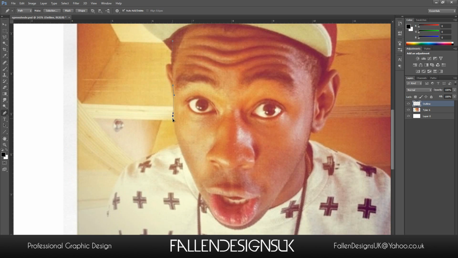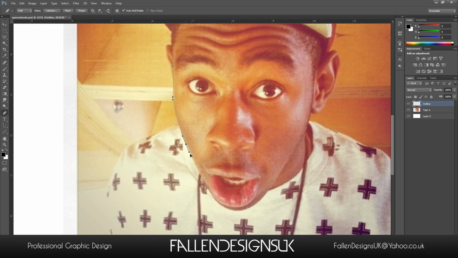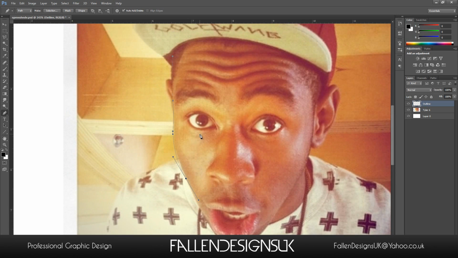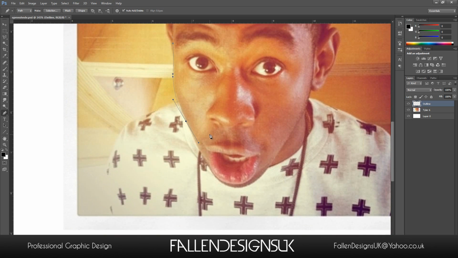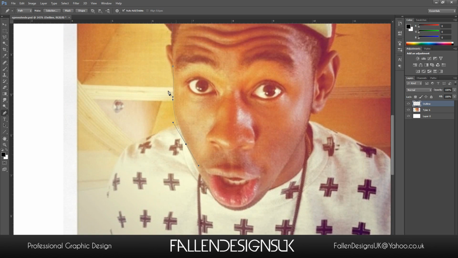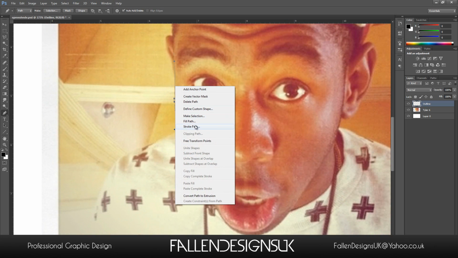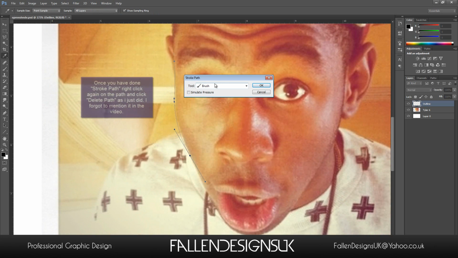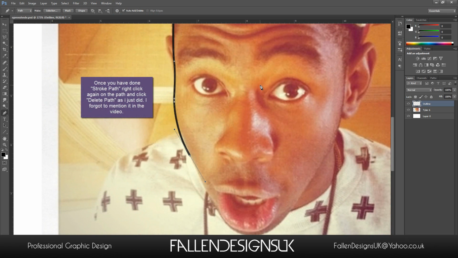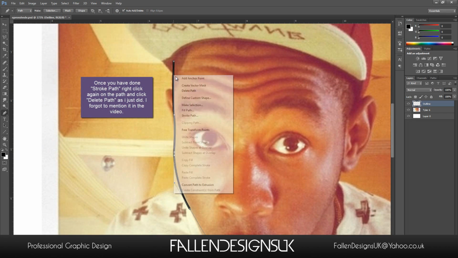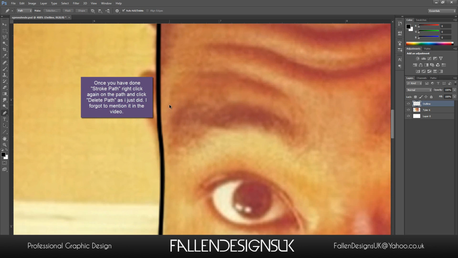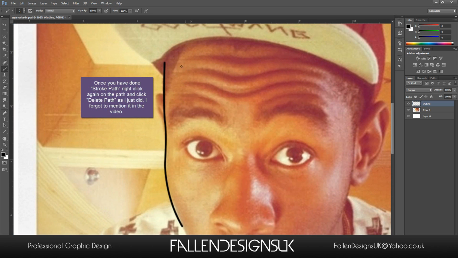Once you've got what it is you want to outline, if it's just a single line by itself, you can do this. You just right click, or if you're on Mac, control click, go down to stroke path, make sure it's set to brush, and then click OK. And as you can see, it's done that, like a brush line. If I was to get a brush now and you compare it, it's just like that, but it follows the path you've created.